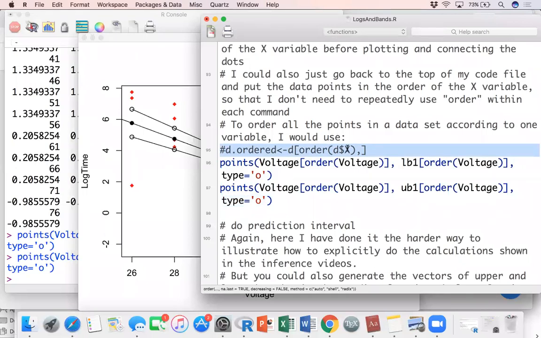So if I have some variable x, and here it's voltage, that I want the values to be ordered by, at the very top of my code file, I can create a new version of the data set such that the rows are in the desired order, and then I don't have to deal with the order any other time. That's what I suggest you do for your problem set.